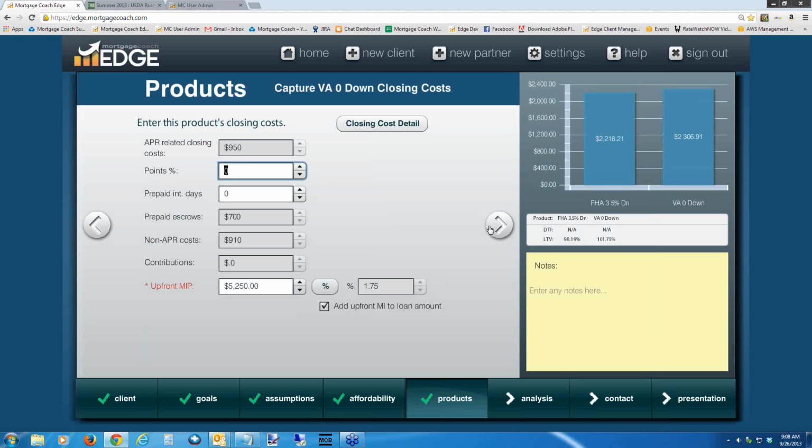If I needed to make any edits to my closing costs, I'd want to jump back into the detail here and edit the specific fees. But I also need to consider the upfront MIP. Now, for a VA loan, this actually isn't upfront MIP. It's a funding fee. But we're going to use the same placeholder for it. So what I'll do is I'll put my 2.2%, and I will finance it on top of the loan by checking the box.